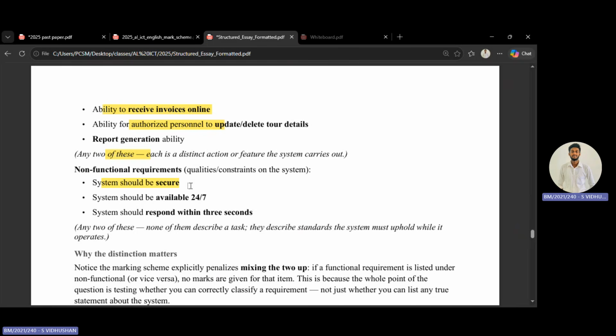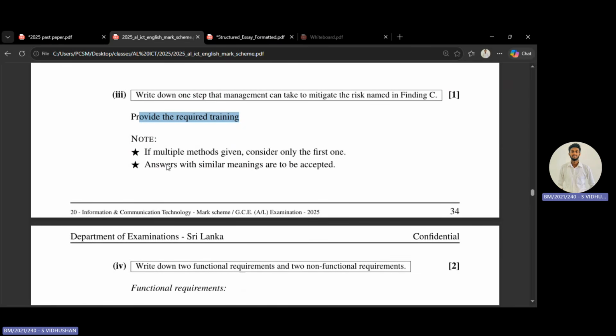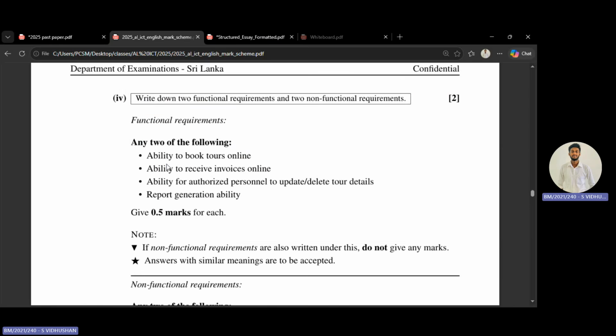Non-functional is what? The system should be secure. That is non-functional, which is a quality or constraint. Or the system should be available 24 hours, 7 days. That is non-functional. If it is available, fine, but 24/7. The system should respond within 3 seconds. If it can respond, that is functional, but within 3 seconds is non-functional, right? So I think that's clear. So you can see here as well.